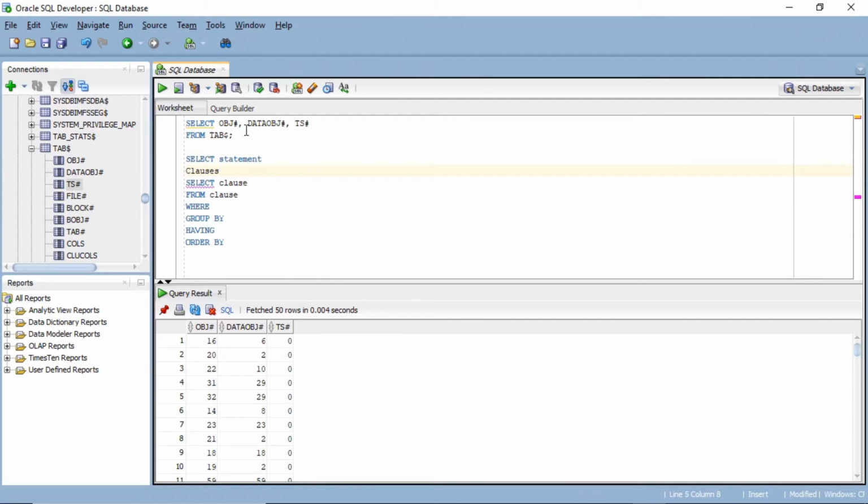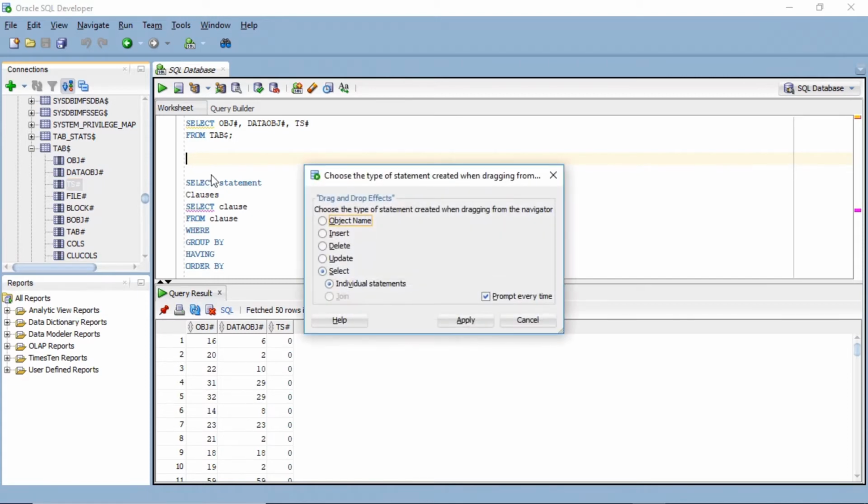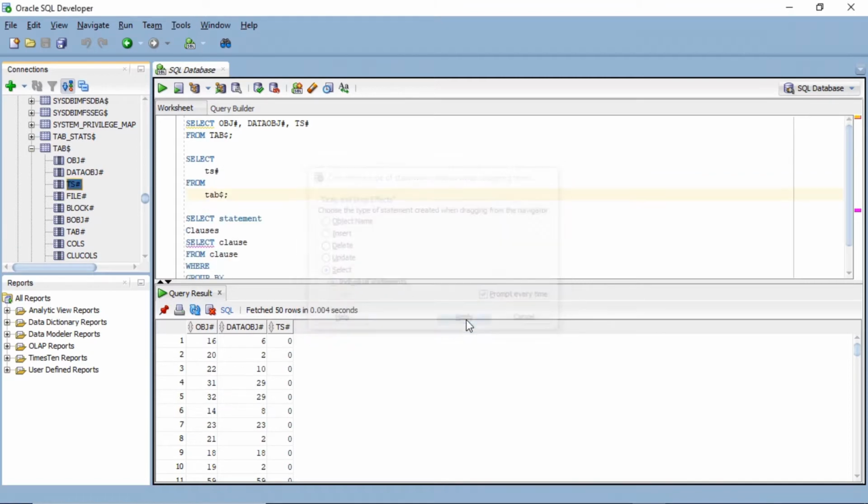But let's add a new select query. And I'm not even going to type the select query. I'm going to just drag this TS hash across to our worksheet. And I'm going to leave it at this, select individual statements. Look how much work this can save you.